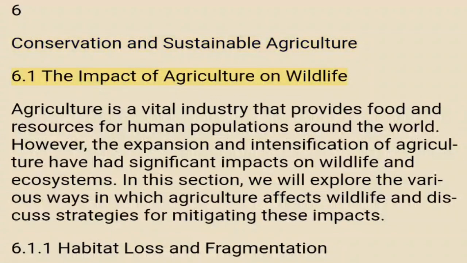6.1 The impact of agriculture on wildlife. Agriculture is a vital industry that provides food and resources for human populations around the world. However, the expansion and intensification of agriculture have had significant impacts on wildlife and ecosystems. In this section, we will explore the various ways in which agriculture affects wildlife and discuss strategies for mitigating these impacts.